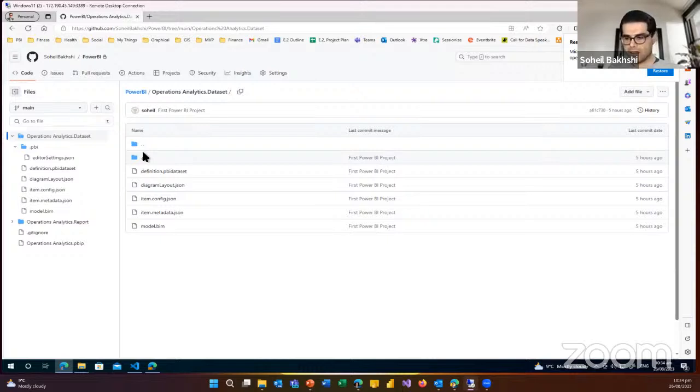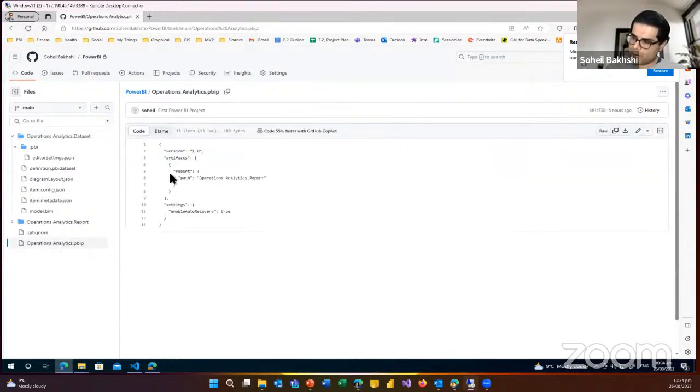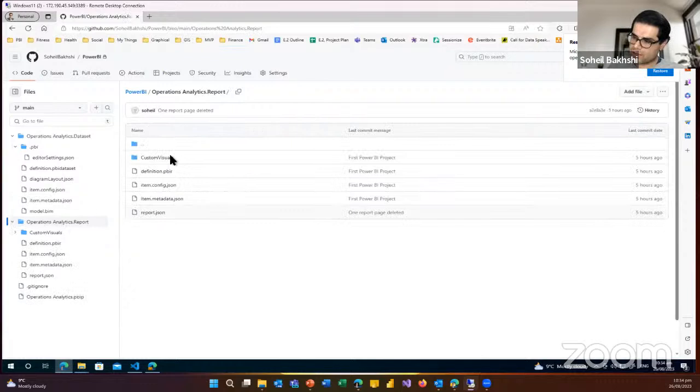So the PBIT file came in, and PBIT files are almost always teeny tiny, a couple of megabytes, which include your report and data model, dataset definition, and Power Query stuff, right? And if you open up any of these files, you will see that it is actually JSON. So this PBIP file that I generated is pointing to this folder, and this folder contains the report definition.